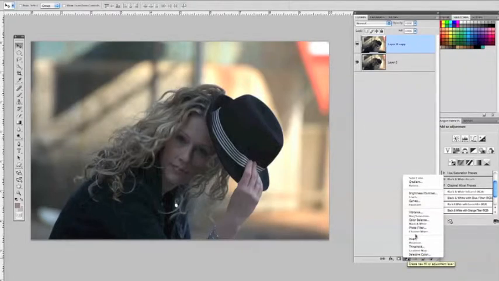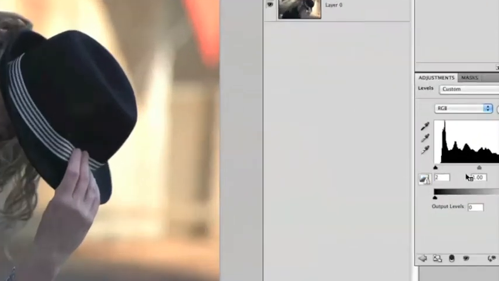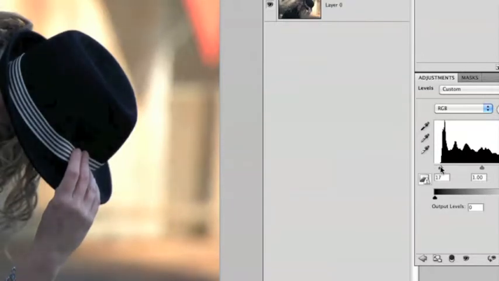If you click on that, you can go right up to levels, and it will launch a little histogram on the side over here. What I like to do is slide the left side, which is this small black little dot here, and slide it in over until I hit the beginning of that histogram.